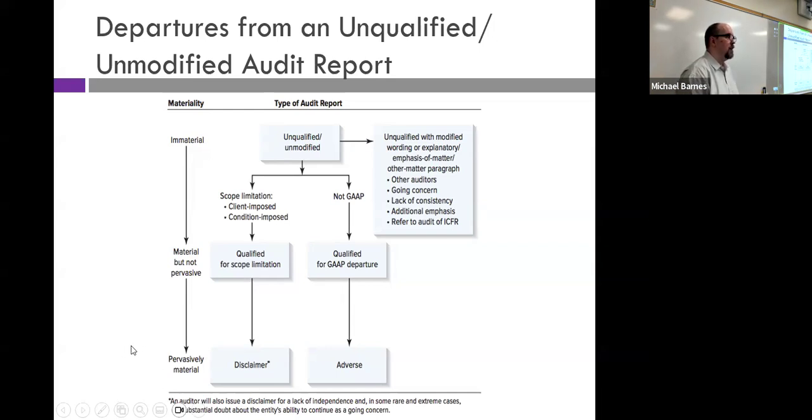There is another way that a disclaimer of opinion can arise, if the auditor is not independent from their client. This will never happen under PCAOB rules because PCAOB guidelines require the auditor to be independent from their client. It might happen under ASB reporting, but that's not going to be as relevant to us.